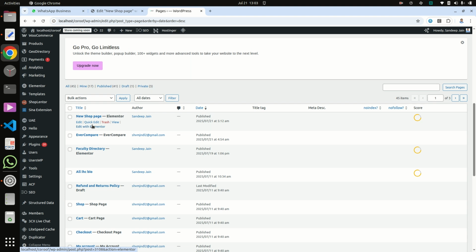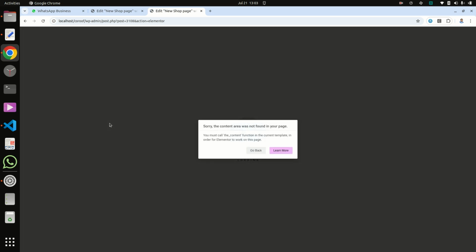Have you ever opened your Elementor and got hit with the dreaded error? The content area was not found on your page. It is frustrating, confusing, and stops your creativity dead in its tracks. But don't worry, in this video I will show you exactly why this happened and how to fix it fast, no fluff, no headache.